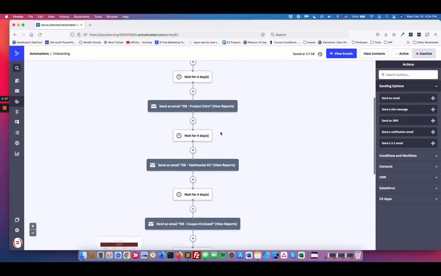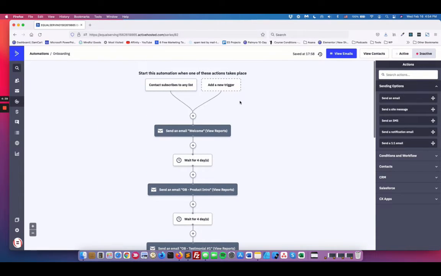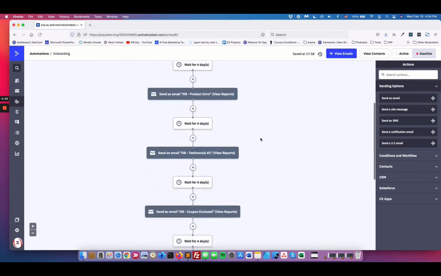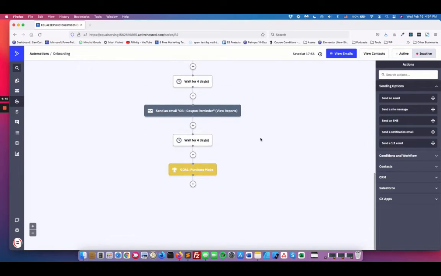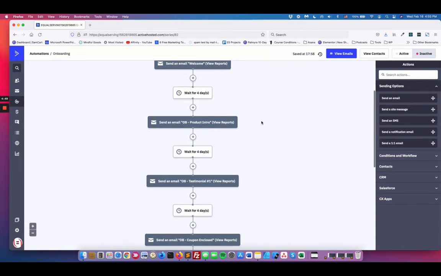But this is the one that most people ask me: how do I get a contact out of an automation once they've made a purchase and become a customer? So this particular one is used quite often.